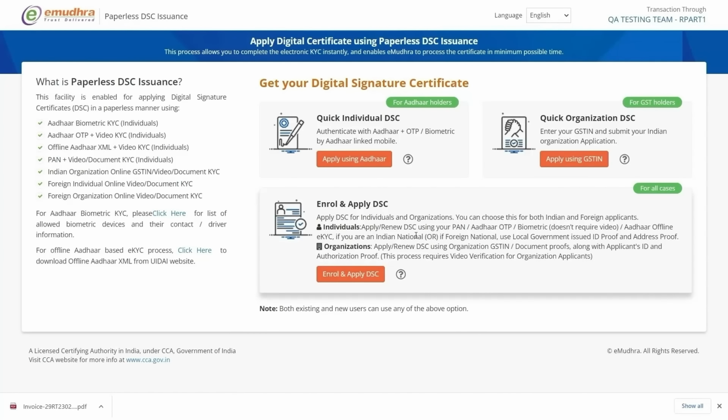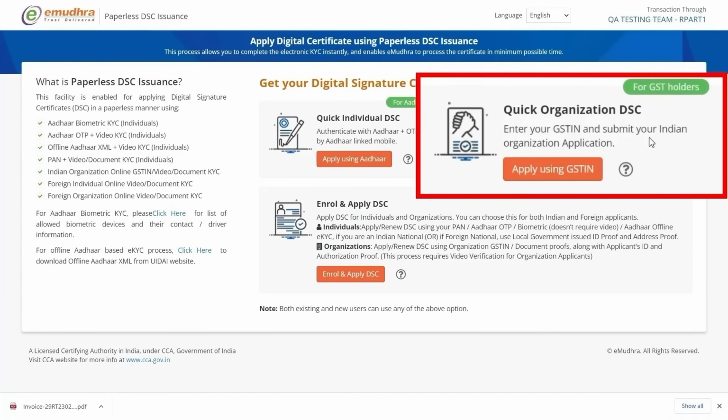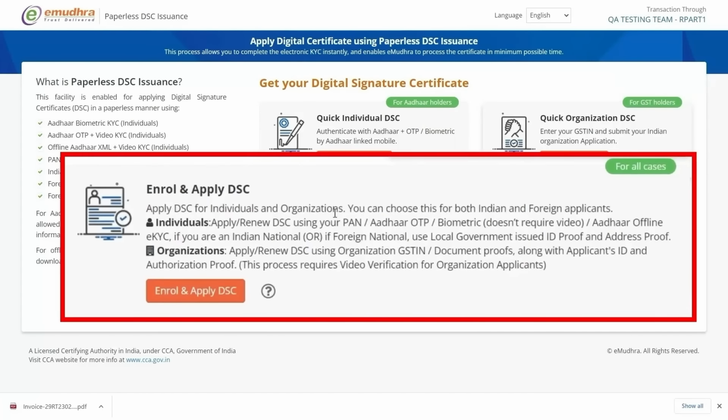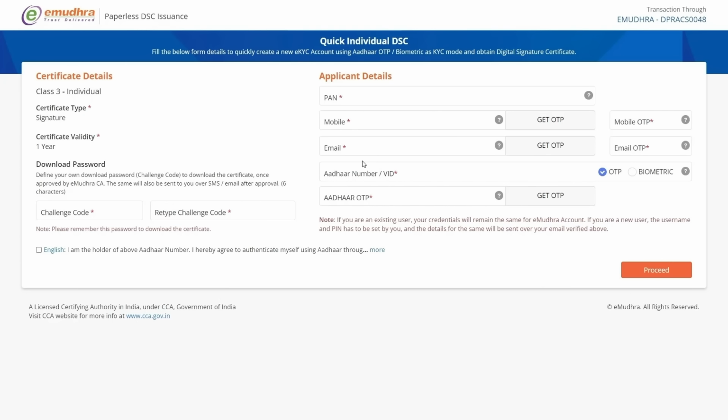Once the payment is successful, you will be redirected to the digital signature certificate page to complete your KYC authentication. Here, you can view 3 options: Quick Individual DSC, Quick Organization DSC, and Enroll and Apply. Here we are going to select Quick Individual DSC for demonstration purposes. Click on Apply using Aadhaar option. You will be directed to the application details page. On the left side of the screen, you can view the certificate details like signature type and certificate validity.